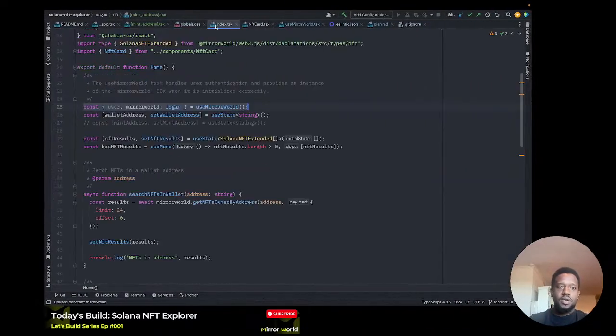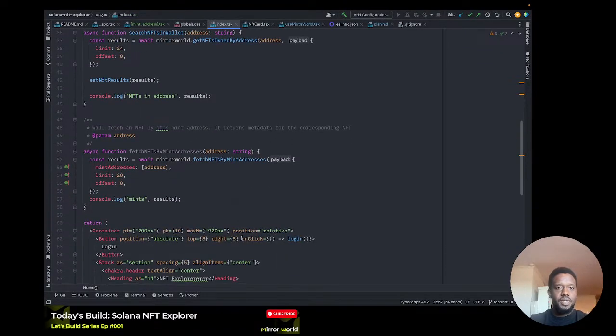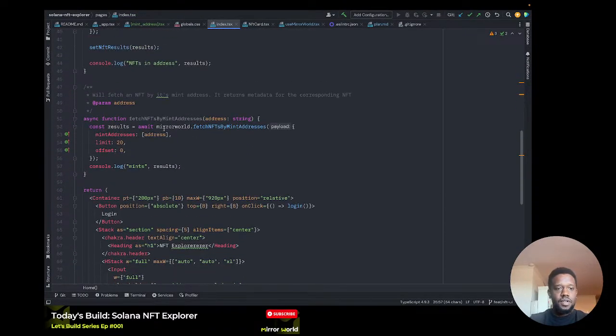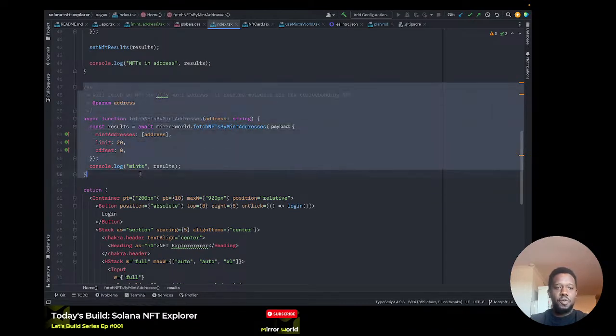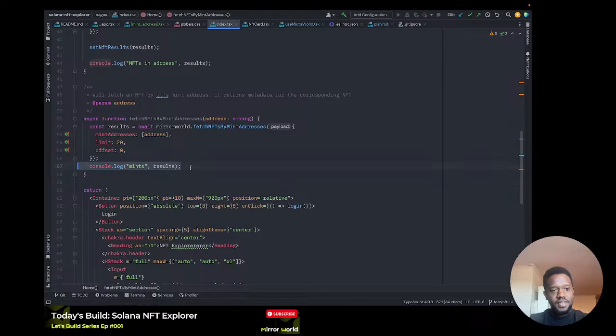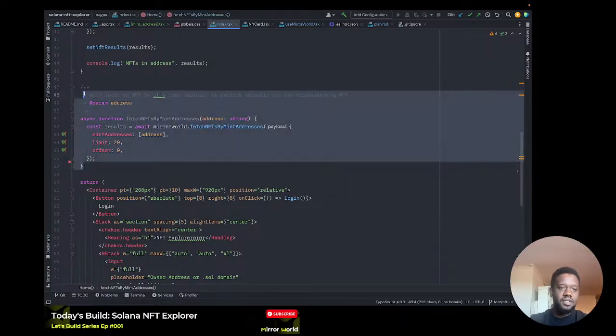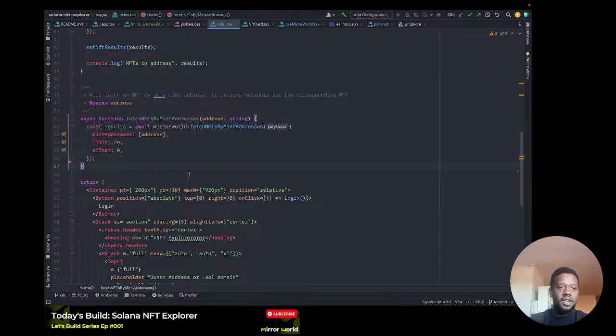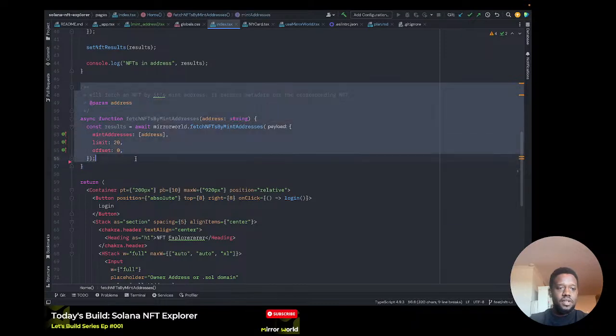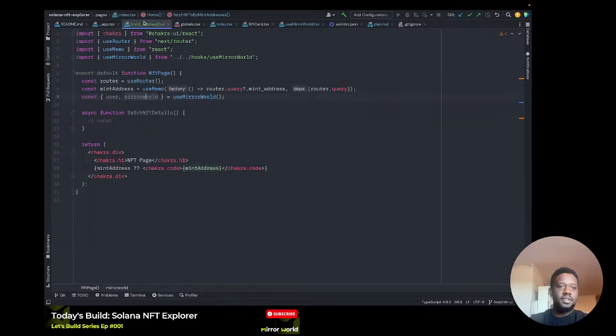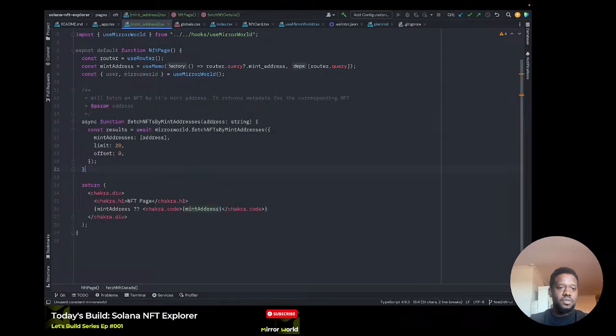So let's take a look at our function here. Oh, we already wrote one, fetchNFTsByMintAddress. All right, so I'm just going to copy this. We already wrote the NFT by mint address function, so I'm just going to copy this, and it even has comments. Ooh, very nice. I'm just going to do that.